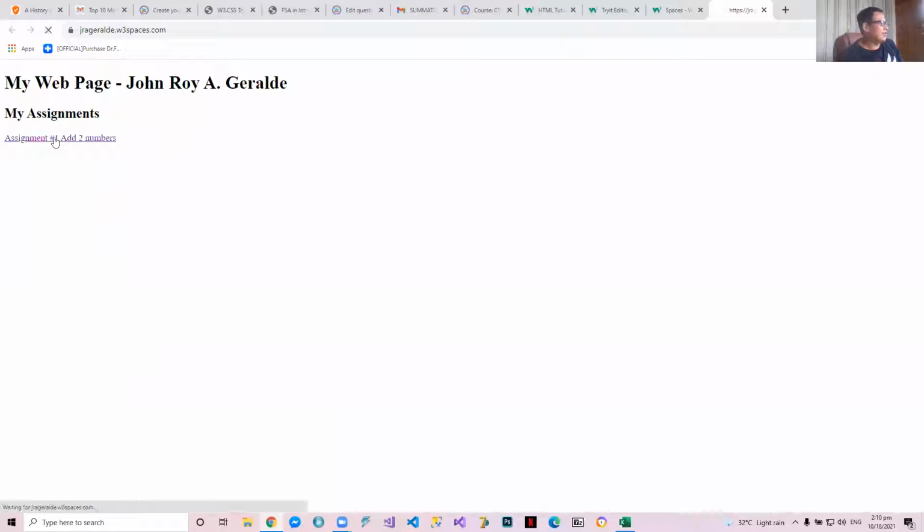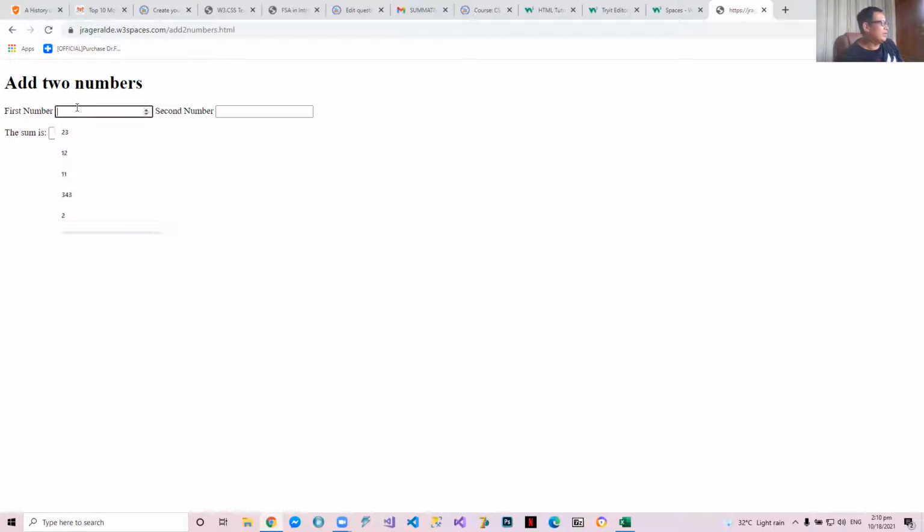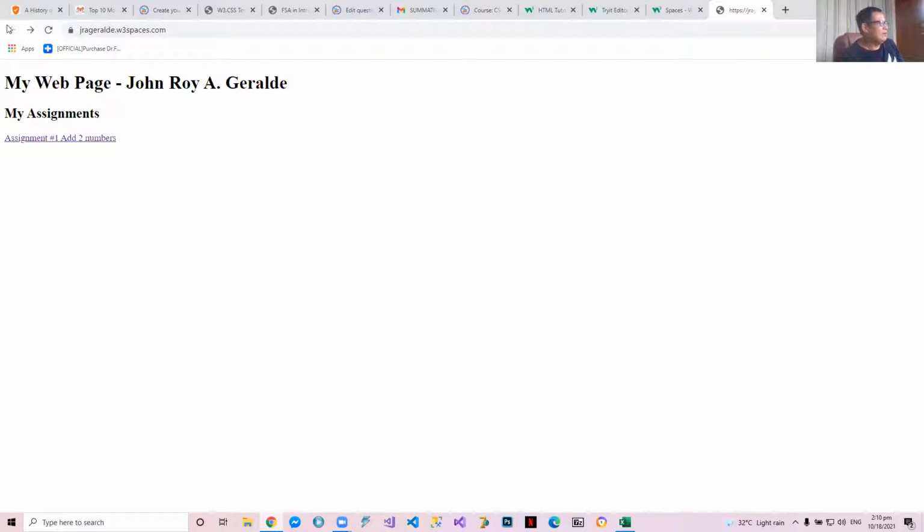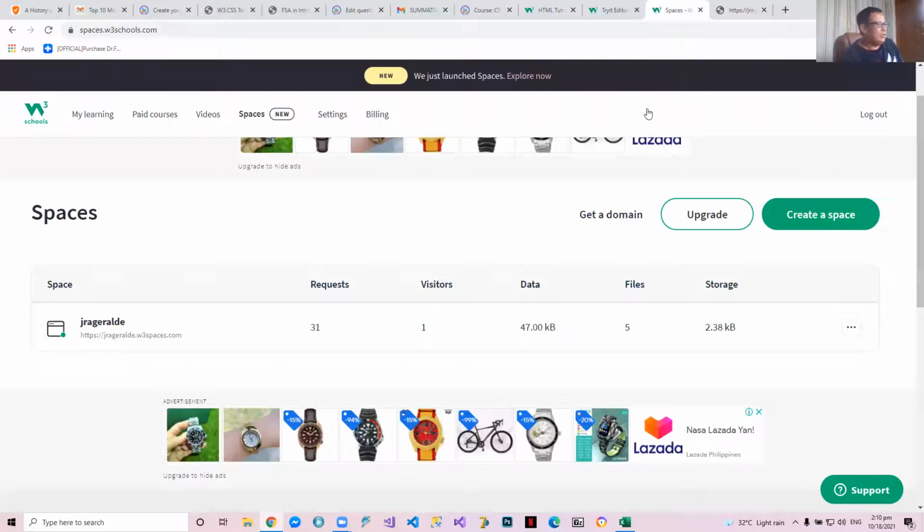Your assignments, for example, add two numbers, 1 and 3. The answer is 4. You can go back. Okay, they follow. However, you can edit your spaces by clicking this icon.